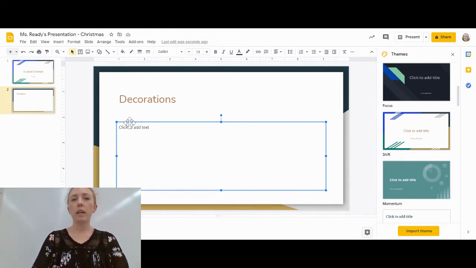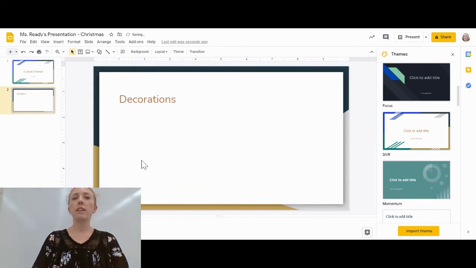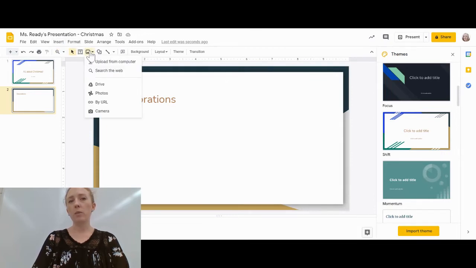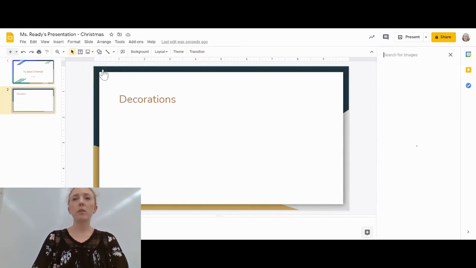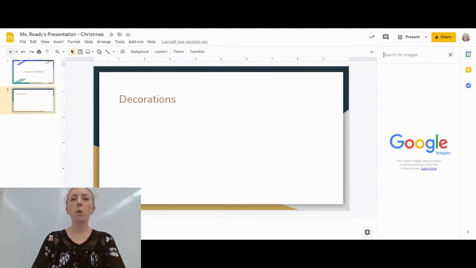And the thing that's great about Google Slides is it's very easy to add a picture. So I can go and click the little picture button here, insert image, or you can also do it from up here. But if I go insert image, very easily I can go search the web. Now this is why it's important that you're logged into your school Google account, because this means that safe search is on. So you'll only get images that are appropriate for kids.